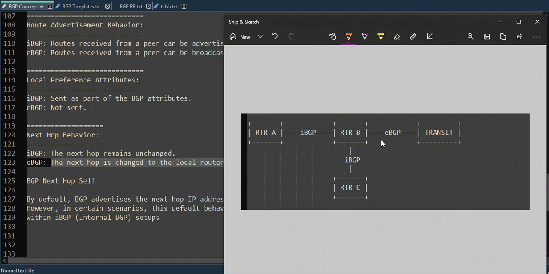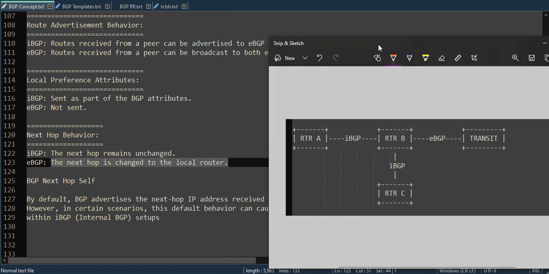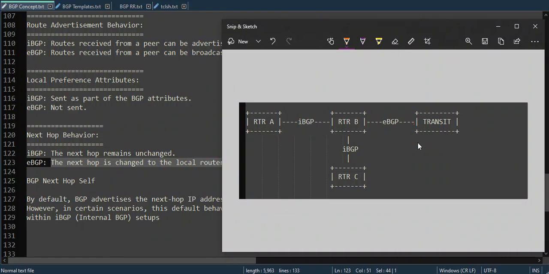Okay, there is eBGP contact between RTRB and transit. This is eBGP, and iBGP between A and C, and between AB and CB. Okay, transit routers will advertise its local router, it has 1.1.1.1. This is the next hop of this one. Then transit will advertise it to RTRB.